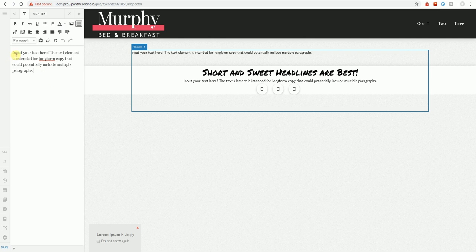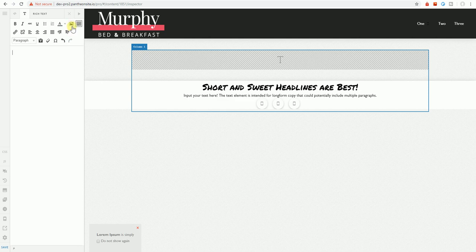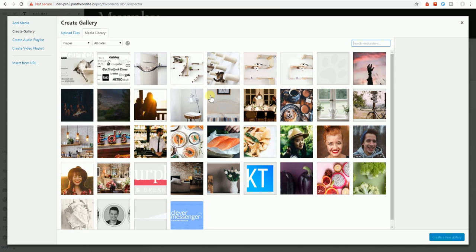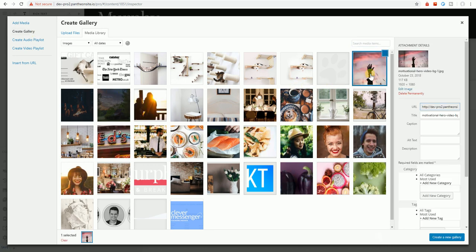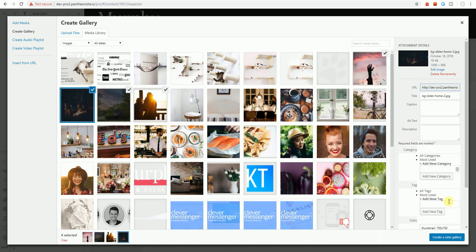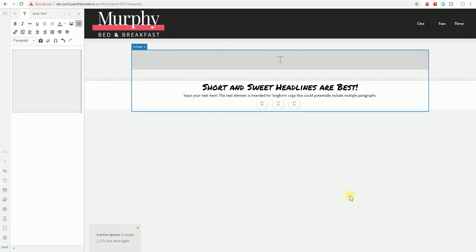And let's remove the default text here first. And then choose or click the image icon. So in here we choose create gallery. So to choose images, you need to click the images that you want. So after you've chosen your images, click the create a new gallery button here in the right hand corner and insert gallery.